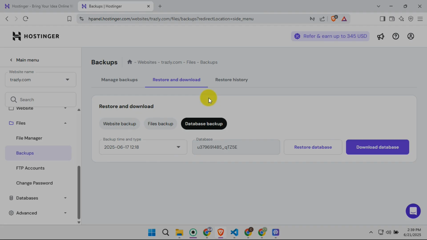Once you've identified your database, select it from the list in the Database Backups section. Choose your desired backup date from the dropdown and click Restore. Once both the files and database are restored, your WordPress site should be back online. You might need to check your site for any functionality issues after the restoration.